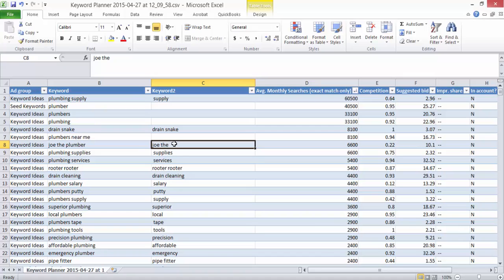Joe the. Now the reason I copied the list is so we can still look to the left here and see why Joe the is on the list. So Joe the plumber was the original keyword we had. We can exclude Joe the plumber. Supplies, services we will delete from the negative keyword list.